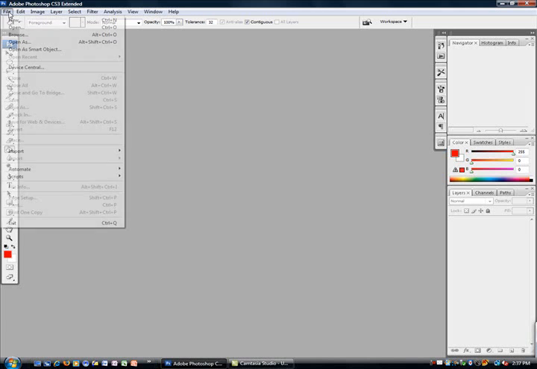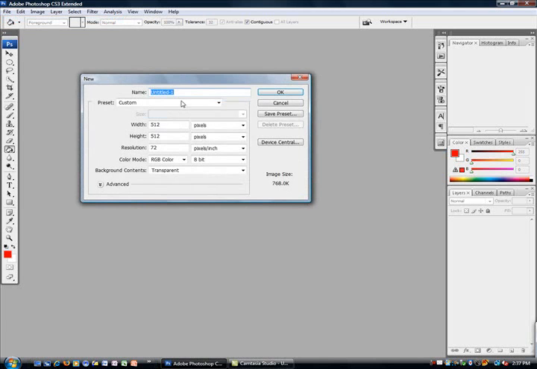Alright, so right here, new canvas. So CPI 111. We're gonna go custom 512 by 512. Resolution is always 72 for everything that is on the screen. Bump it up to 144 only for printing stuff, or 300, sorry.